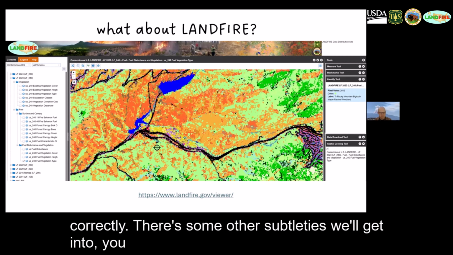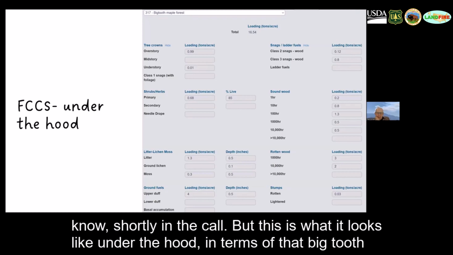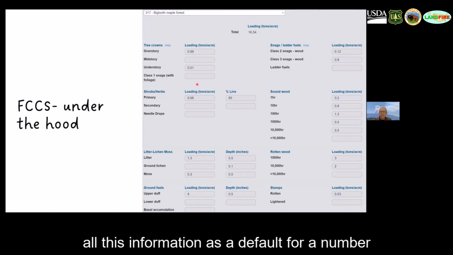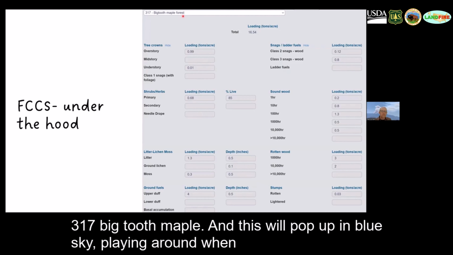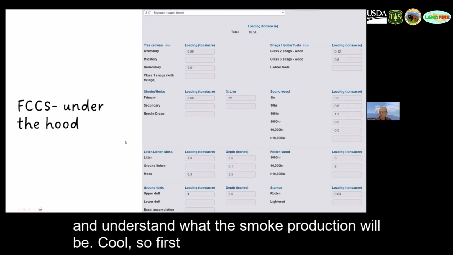There are some other subtleties we'll get into shortly in the call, but this is what it looks like under the hood in terms of that Big Tooth Maple forest, right? So an FCCS fuel bed is going to include all this information as a default for number 317 Big Tooth Maple. And this will pop up in BlueSky Playground when you're using it to map out, say, a prescribed fire or a wildfire event and understand what the smoke production will be.